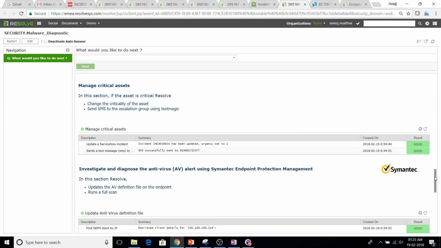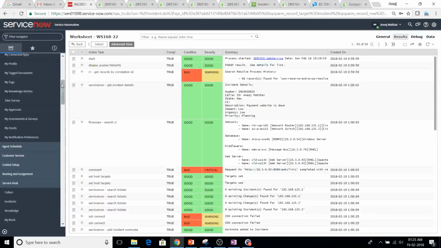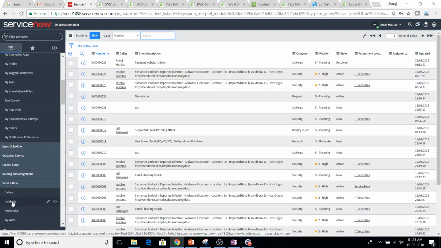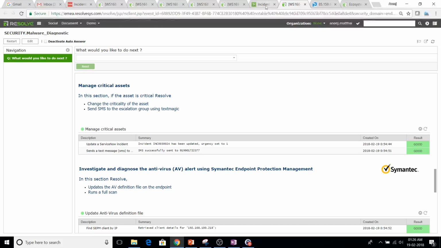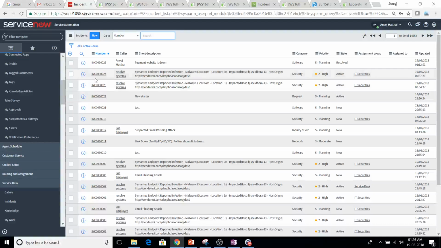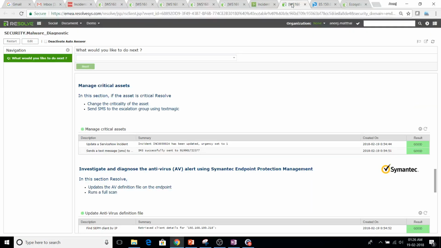So the priority of the incident has been bumped up. We need to go back and see this. It's 324. I should be able to see it here if I go to ServiceNow. Let me go to my incident. Okay, there it is. So it has been raised to high now. It was not high earlier, it was a medium one to begin with. Okay, let me go back to where I was.